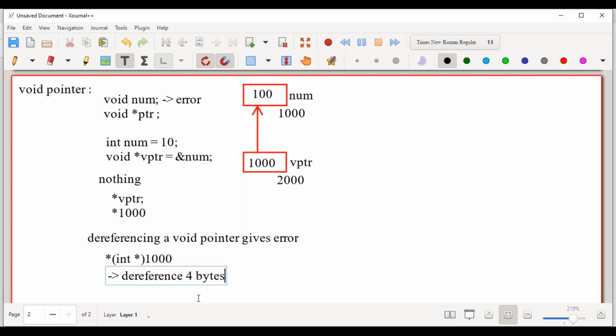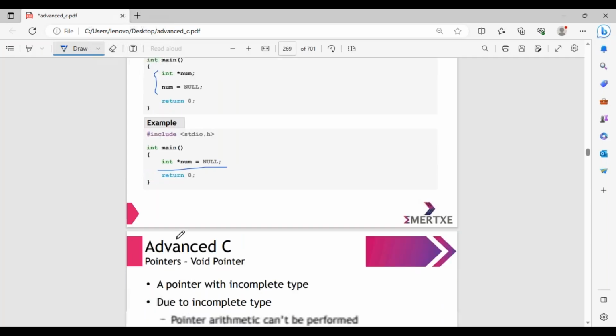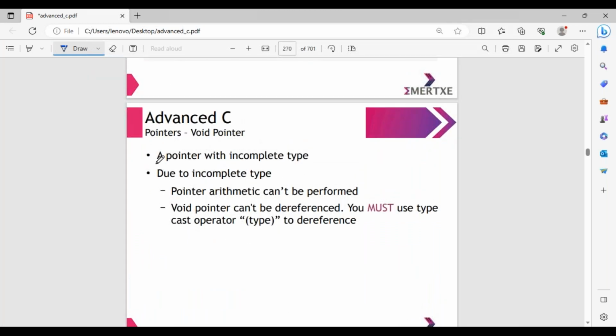To the pointer, you pass whatever address you want, and it can be collected by a void pointer. But before dereferencing, you have to tell how it should be accessed. So that is about the void pointer. A void pointer is a pointer with an incomplete type. Due to the incomplete type, you cannot perform pointer arithmetic, and a void pointer cannot be dereferenced. You must use the typecasting operator in order to dereference.